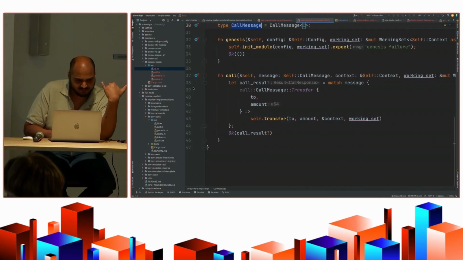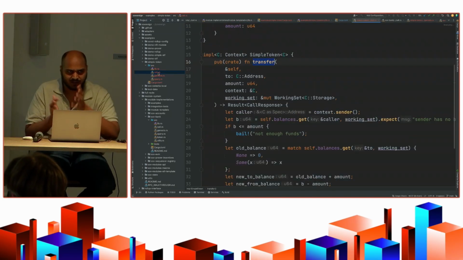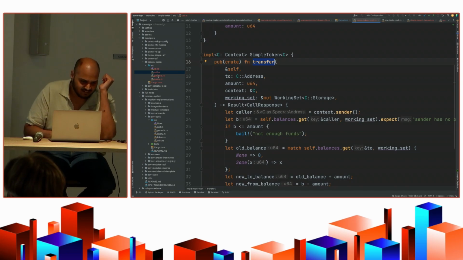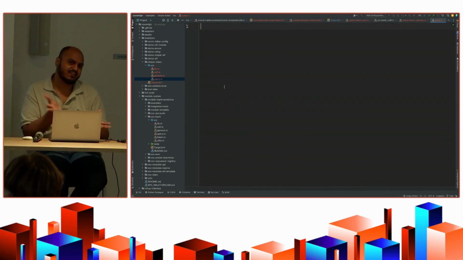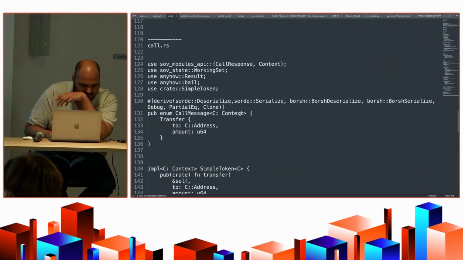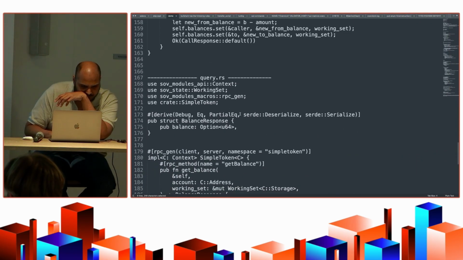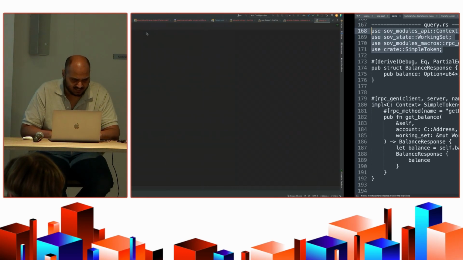So now, what did we do? We filled out the Genesis. We filled out what kind of messages the system handles. Now we can also do the query part of it, which is the RPC, how do you read? So we looked at initialization, write. Now we're looking at read, which is also fairly simple. Yeah, some standard imports that you need to use.